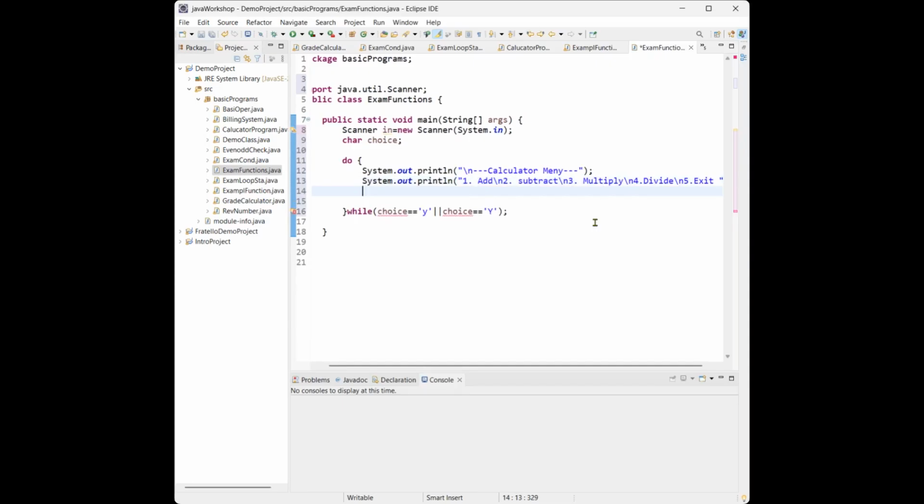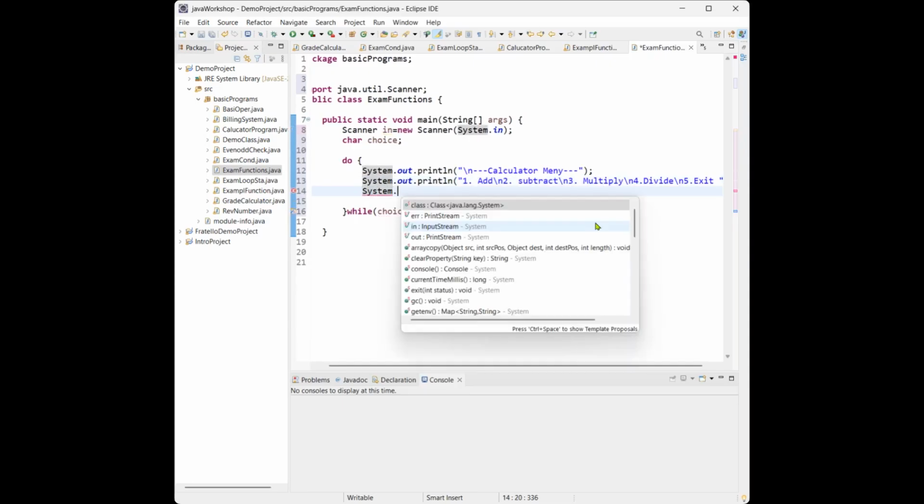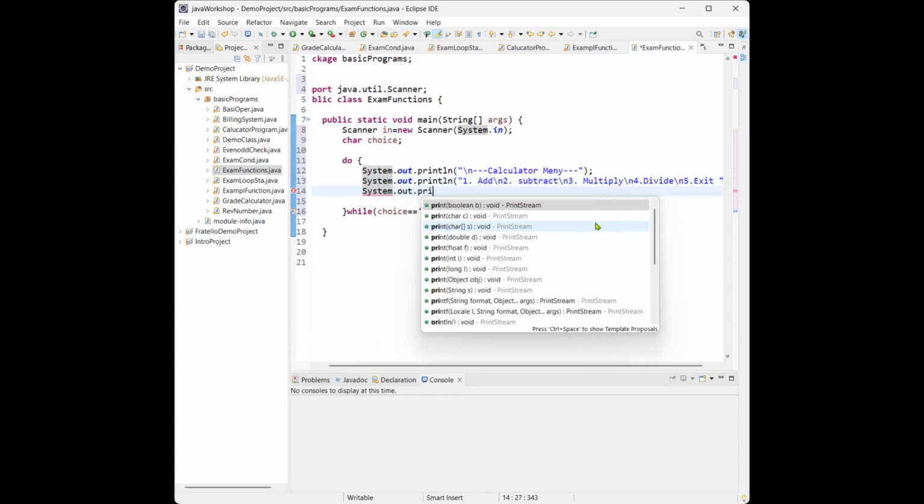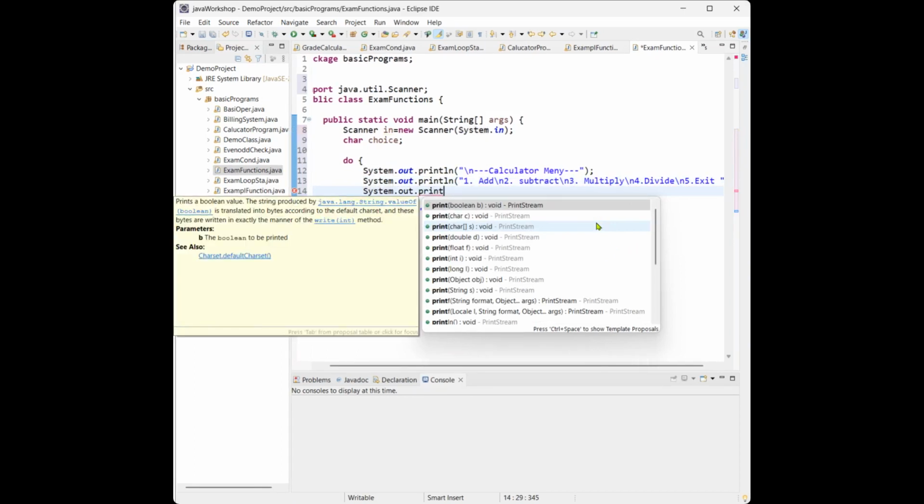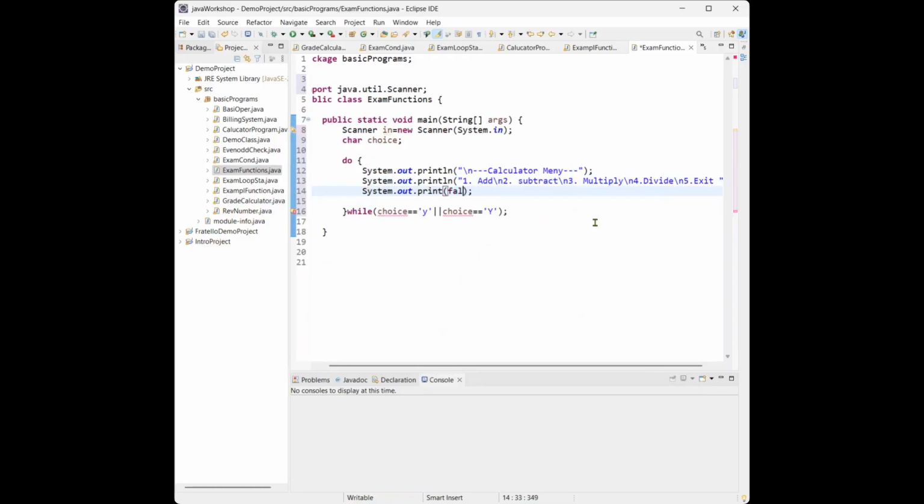Now we will say System.out.print, choose an option. We'll ask him to choose an option. Whatever option he is choosing, like numbers 1, 2, 3, 4, 5, that option has to be stored in this option variable. Int option, with this scanner object.